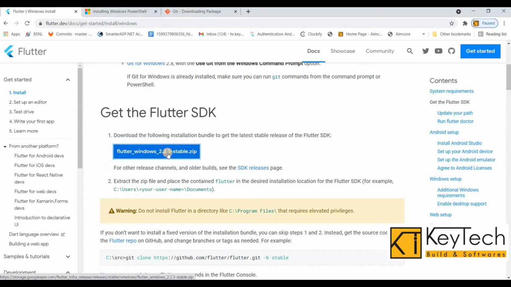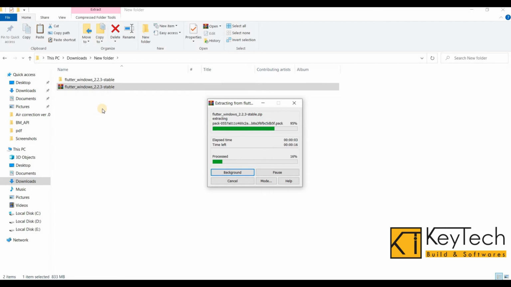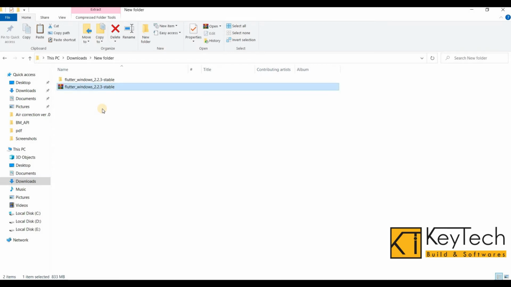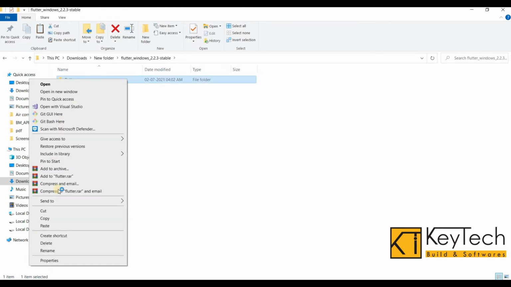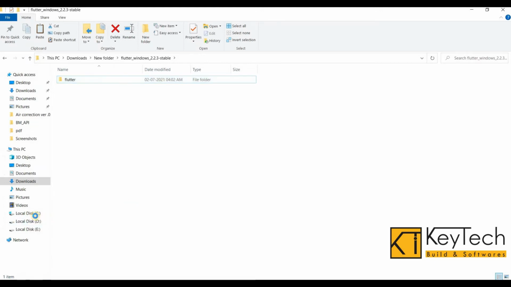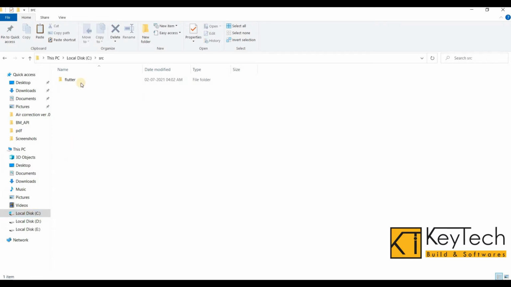Then download the Flutter SDK file. Once it is downloaded, extract the file. Copy that Flutter folder, then go to the local disk C folder. There, create a src folder. Go inside that one and paste the Flutter folder.